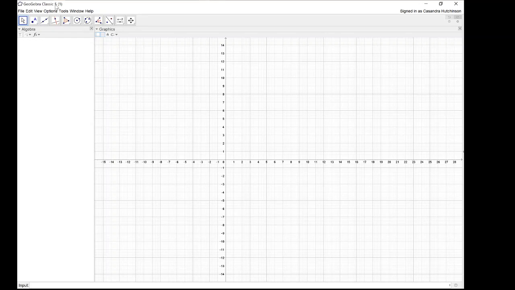So here I just have a blank graph. And what I want is this chi-square curve, the curve that does the hump down and over. But it needs to be for your degrees of freedom.